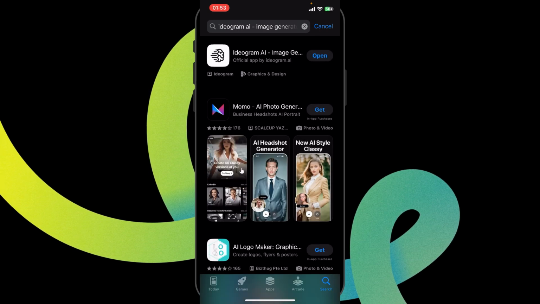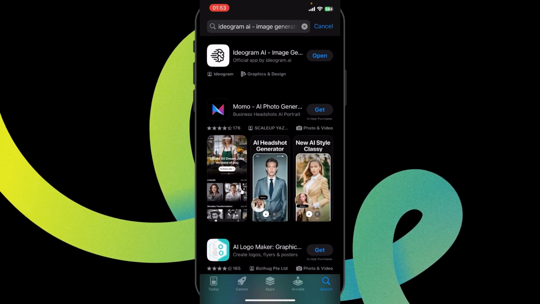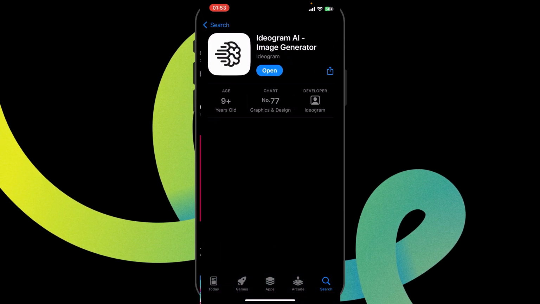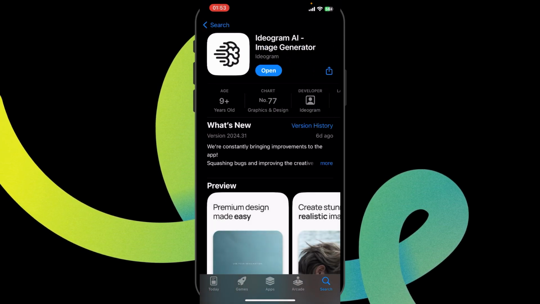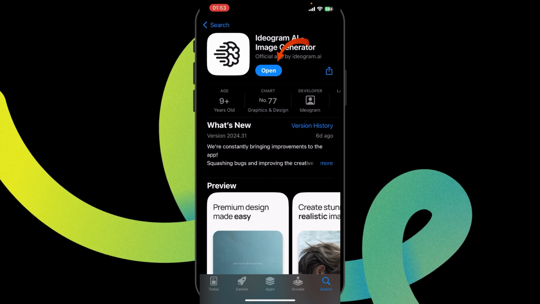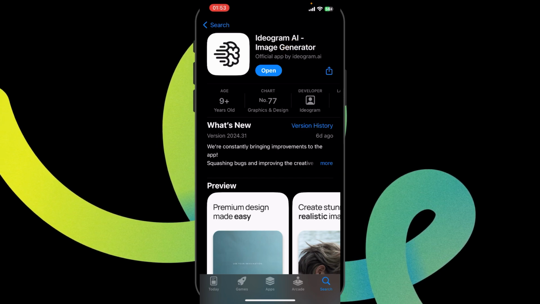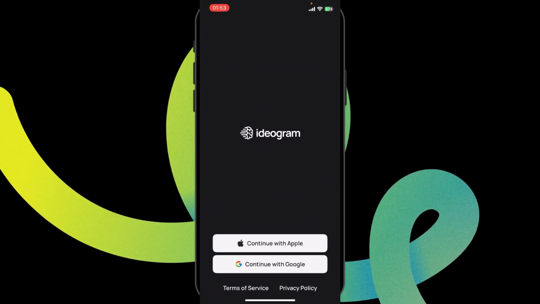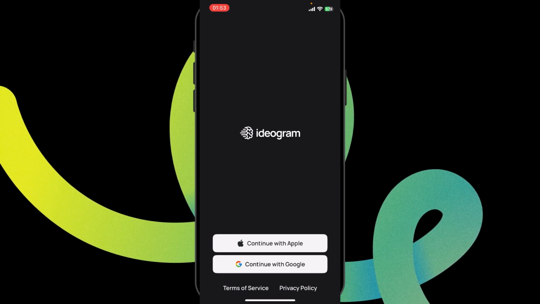Once you do that, go ahead, select the option with a black and white icon. Then you're gonna see one of these four options: get, install, backup, or download. Tap on one of those options, then your phone will start downloading Ideogram AI app.